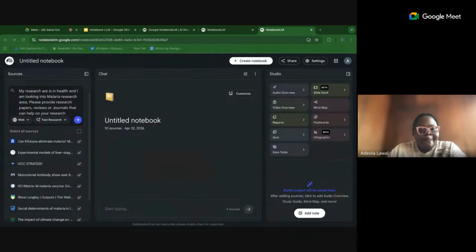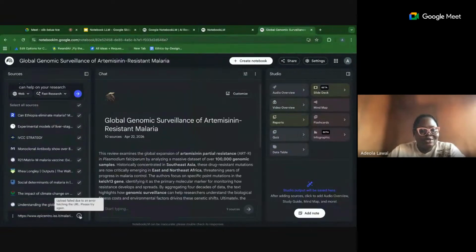1, 2, 3, 4. So now look at this one that is showing a warning sign. Let's see what it says. Upload failed due to an error fetching the URL. Please try again later. So we know that this is still uploading. The options are either we read from the source or remove all the sources. We can do that. Do you get?